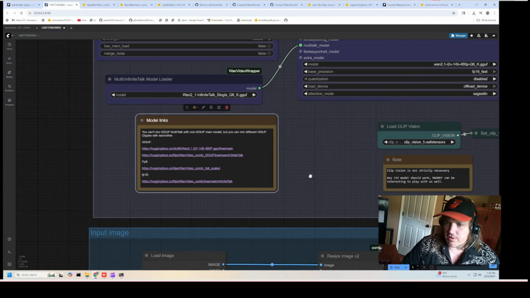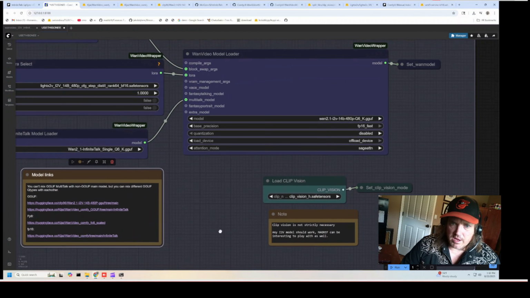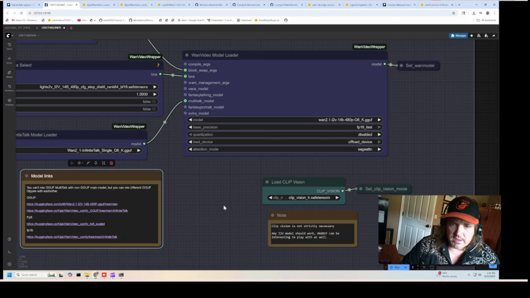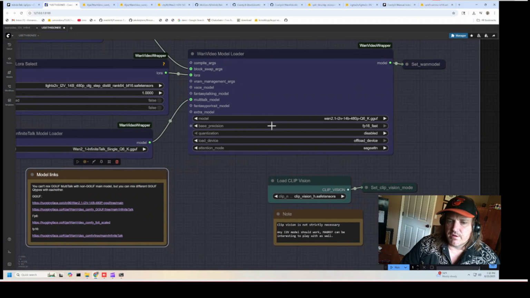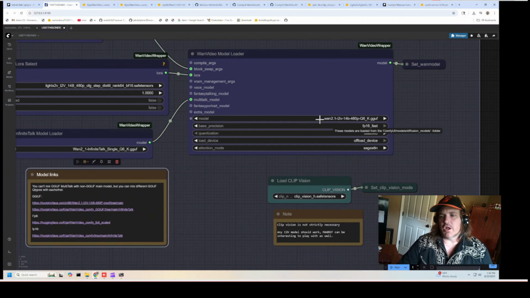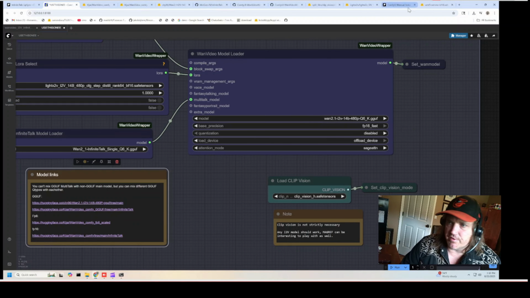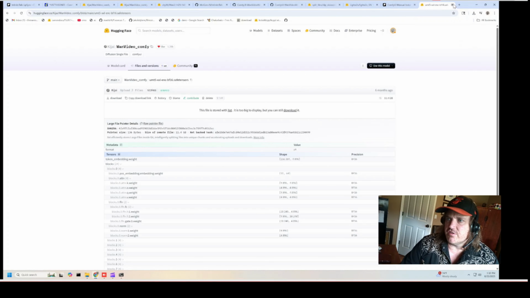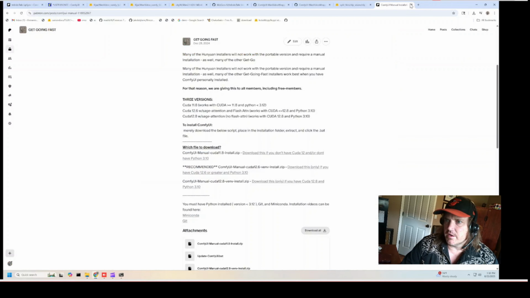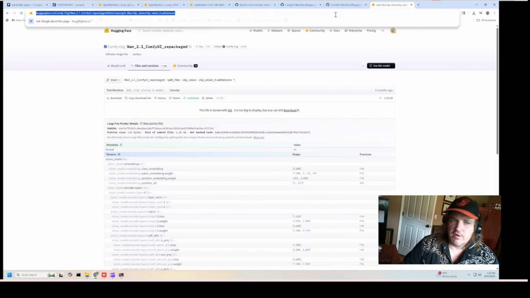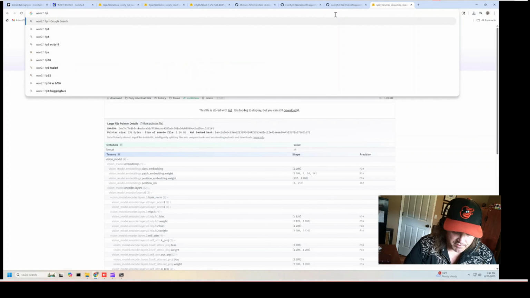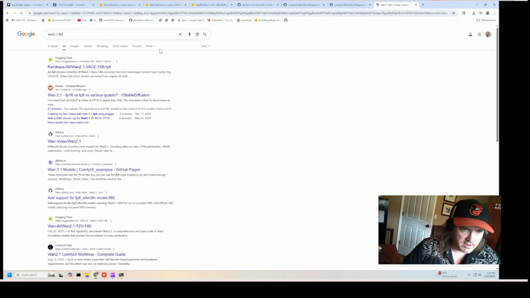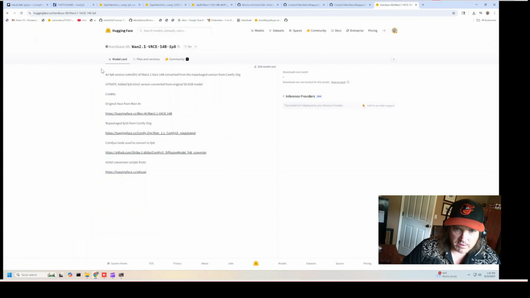Now, here's the problem over here: they don't give you a link for the WAN 2.1 FP8 model. So we're going to have to go and find those ourselves. So we're going to have to search for WAN 2.1 FP8 and hopefully find the right one.